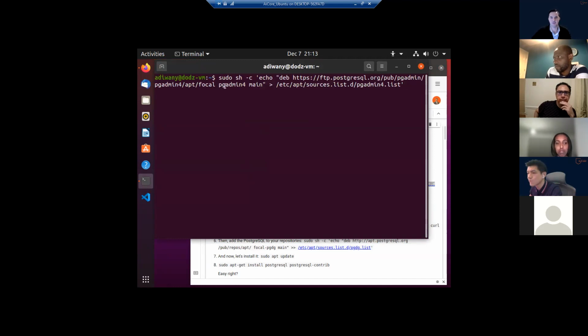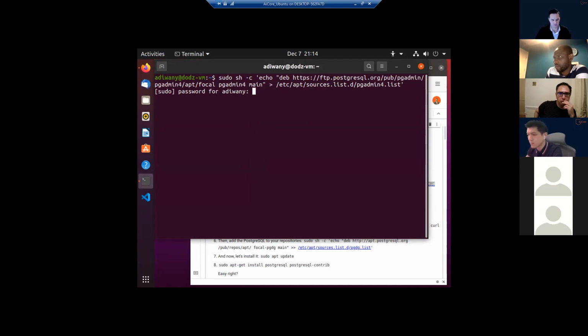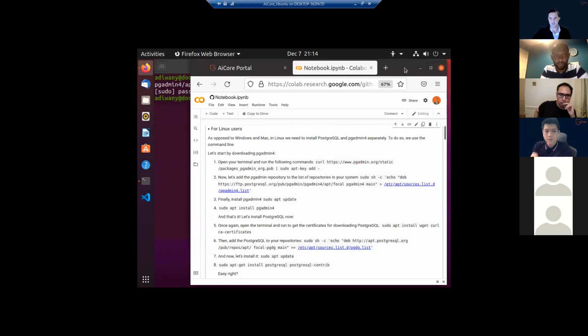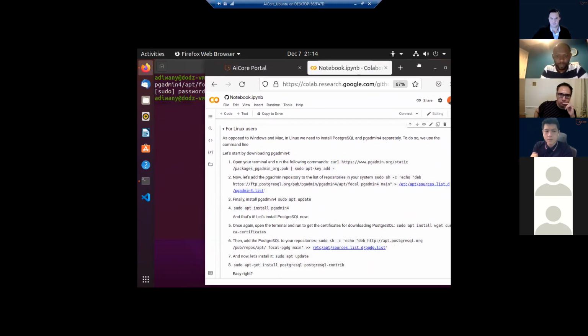What this is doing is basically adding Postgres, SQL, and pgAdmin4 to our list of sources in Linux. Asking for my password. We always have a password in Linux. Okay, done. In Linux, it doesn't say if something's successful, it'll just complain if it's not successful.